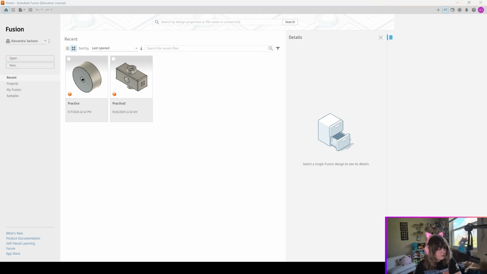All right, let's now go over our Fusion interface. So I'm not gonna be making anything in this video. I'm just gonna show you where all of the tools are that you are going to be likely to access. So when you're in your Fusion Hub and you come to new, usually you're gonna go ahead and select part design. That is if you wanna actually make an individual part.